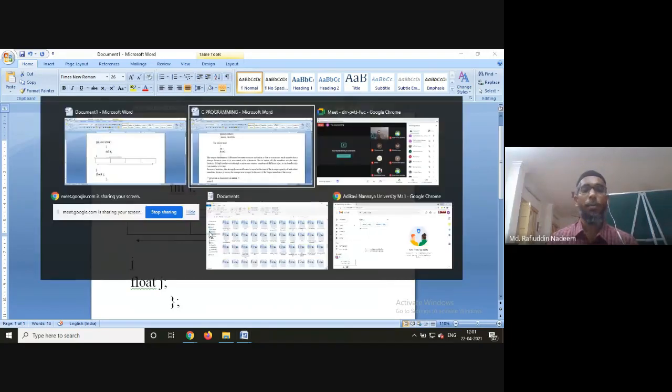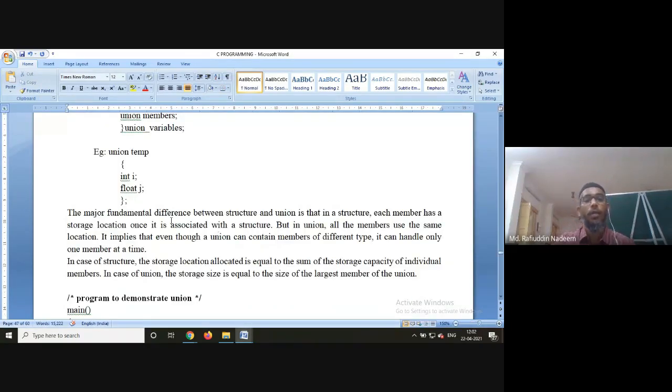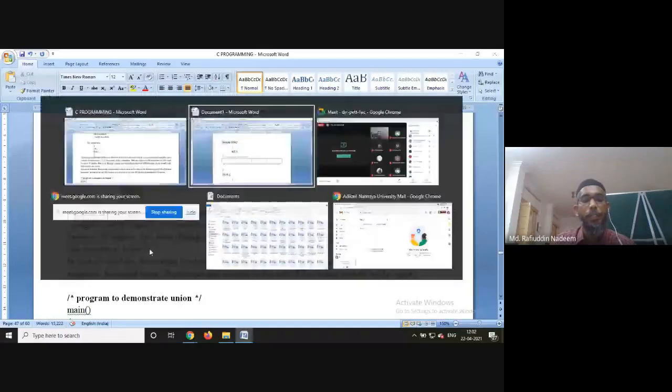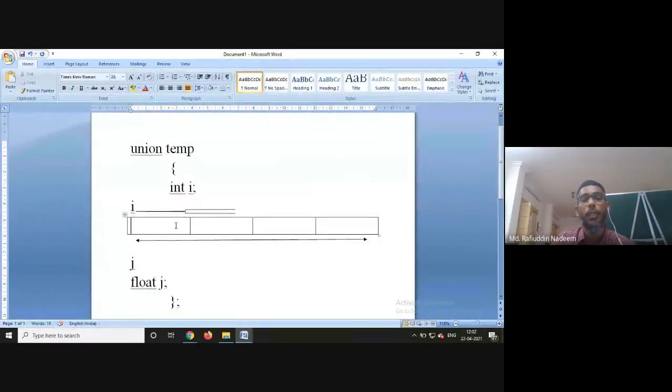సో సేమ్ మెమరీ లొకేషన్. So the fundamental difference between the structure and union is that in a structure, each member has its storage location once it's associated with the structure. But in union, all members use the same location. It implies that even though union can contain members of different type, it can handle only one member at a time. ఒక మెంబర్ని మాత్రమే హ్యాండిల్ చేస్తుంది. అంటే ఇప్పుడు మీరు ఐ ద్వారా స్టోర్ చేస్తే ఒక వాల్యూ ఉంటుంది, ఎప్పుడైతే జే ద్వారా యూజ్ చేసారో ఆ వాల్యూ పోతుంది. ఓకే, అది దాని యొక్క అర్థం అనమాట.